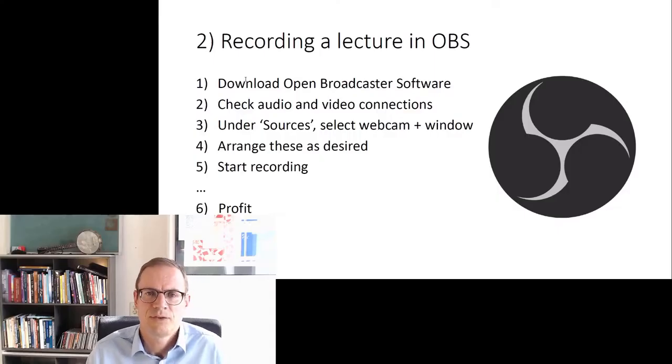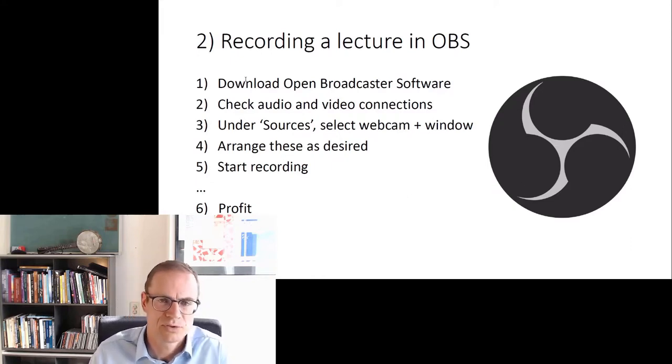So the next thing I'll show you is how to record a lecture in Open Broadcaster Software, OBS. So first you go to obsproject.com and download and install OBS. When you have installed it, make sure that the audio and video connections are working as they should. You then go to Sources and you add your webcam window and the window of your presentation.